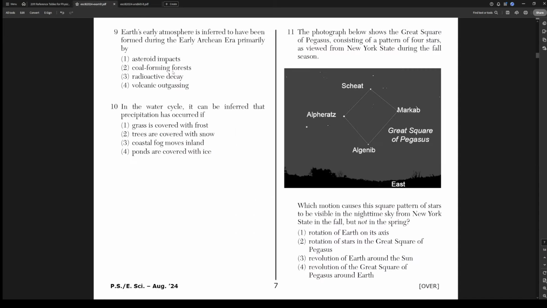So I guess they just want you to know that volcanic outgassing is going to be how our early atmosphere was created. It seems like that's a memorize. Outgassing just means the gas that came out of early volcanoes when the planet was first forming, and that pretty much made the sky.